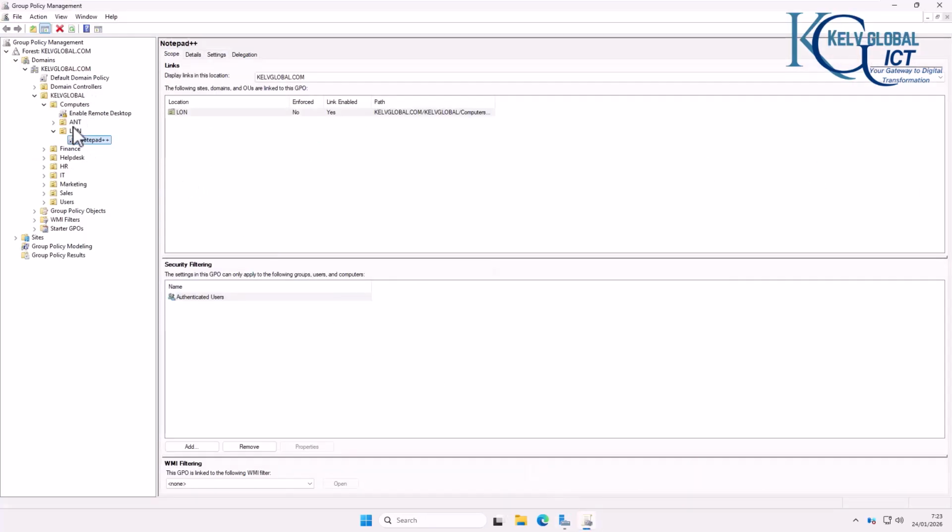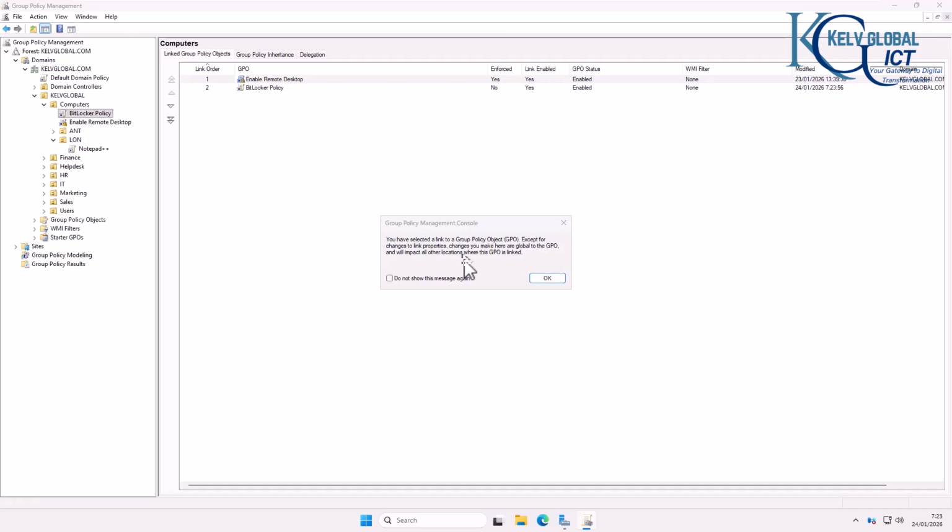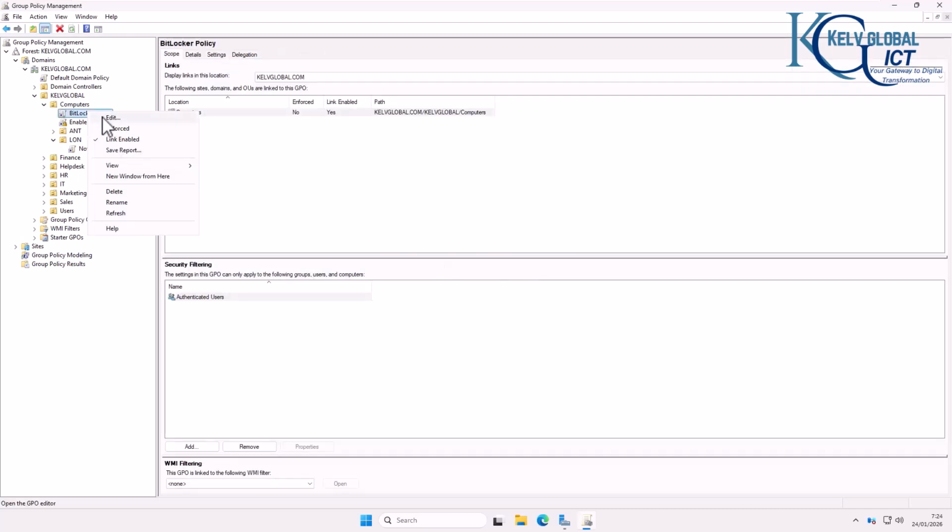In Group Policy Management, I want to configure the policy under my computers because it's going to encrypt my computers. So here I'm going to go to my computers, and I have an organizational unit I created in Active Directory, which is called computers. Here I'm going to create a GPO and link it here. Let me call this BitLocker policy and then click OK. So you want to right click and then click edit.